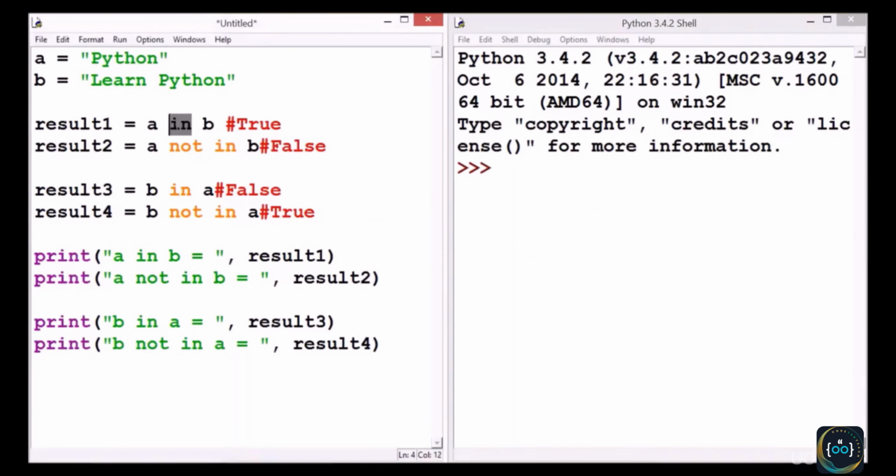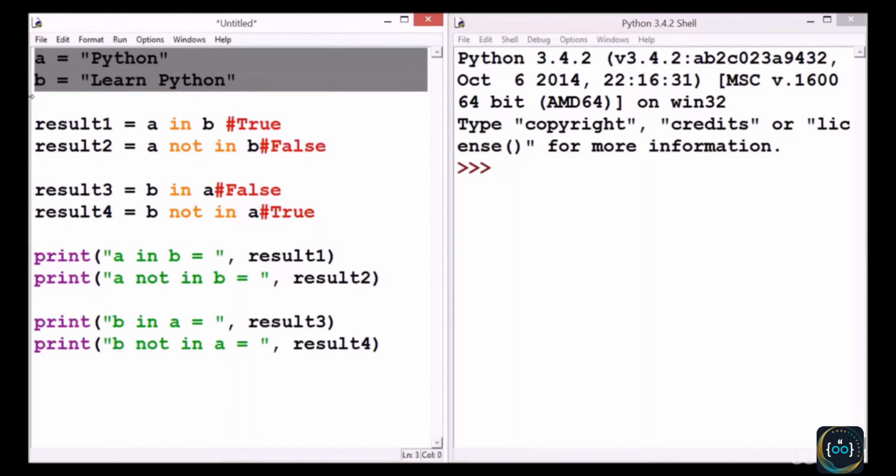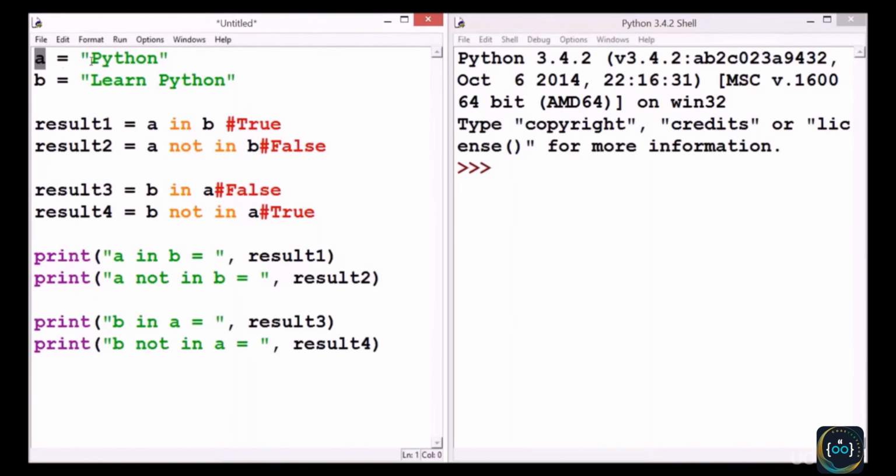In Python, membership operators are in and not in. The result for the operations which are conducted by using in or not in operator can be true or false. In the beginning, I created two variables. A is equal to a string value, which is Python. B is equal to another string value. It is learn Python. It is very simple.